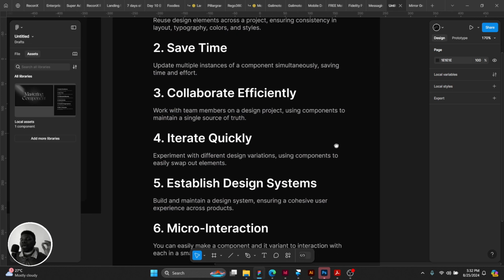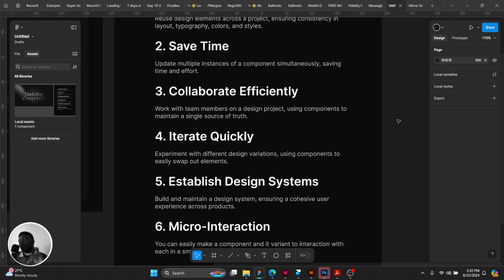Third, collaborate efficiently. When working with team members, the chances of people wanting to do their own thing is very high. But if you are working with components that serve as a single source of truth, anything that changes from the main reflects everywhere else. If a team member wants to build a page, he goes to the component library and fetches the necessary elements he needs to work on a particular part of the project. You see, collaboration becomes more efficient.